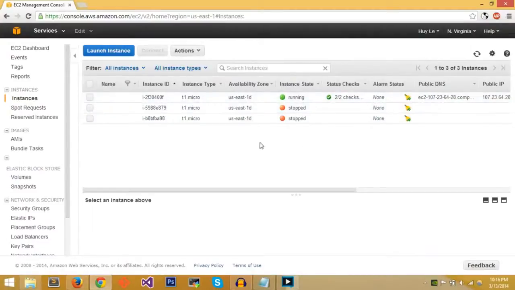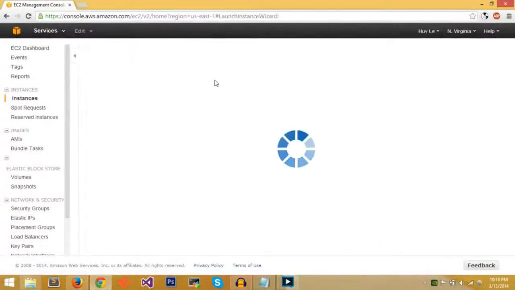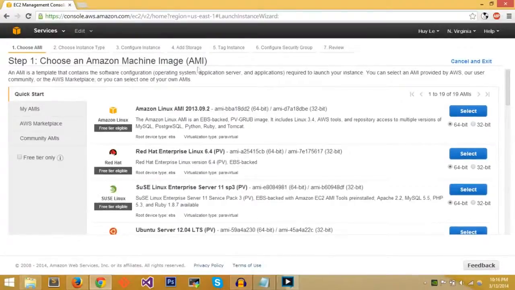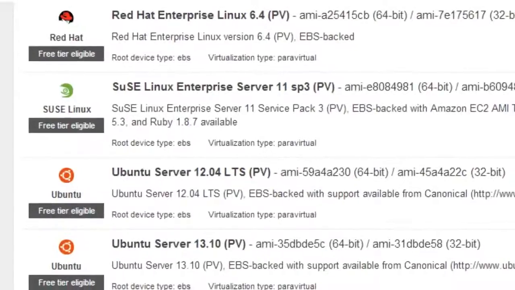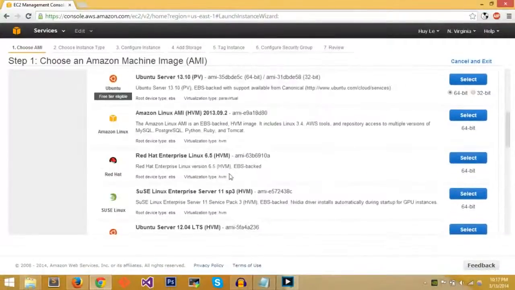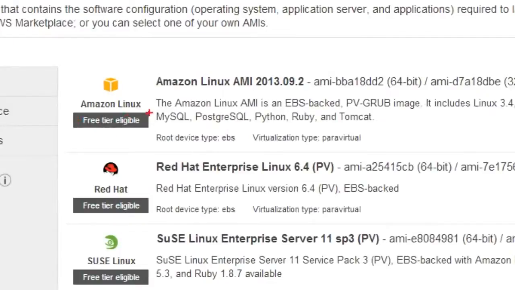And now what you want to do is you want to launch a new instance. So you just click this blue button, launch instance. And you want to select the Amazon machine image. Now, Amazon provides its own Linux distribution. There's a Red Hat distribution, SUSE, and Ubuntu. And what you look at first are these free tier. You can see that free tier eligible.